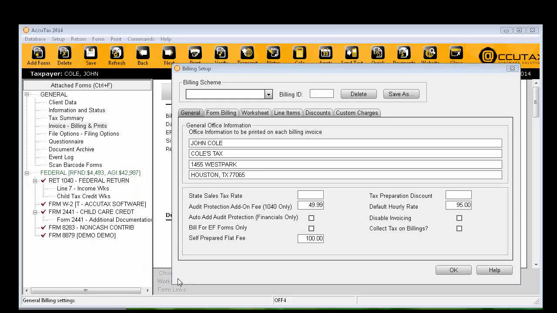This video tutorial will provide you the functionalities and the understanding of the billing setup. This video will cover the General tab, Form Billing tab, Worksheet tab, Line Items tab, Discounts tab, and the Custom Charges tab. There is no one way to define your billing for your customers. This video tutorial will only give you some suggestions.